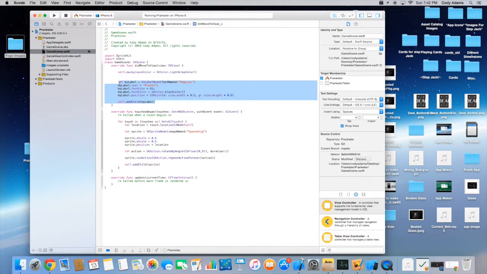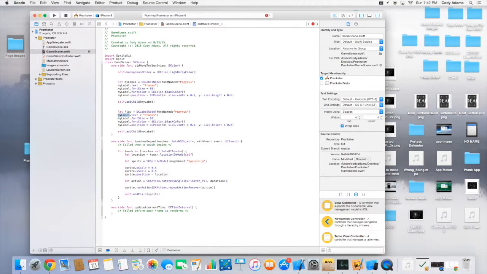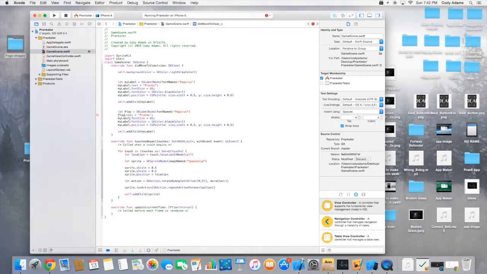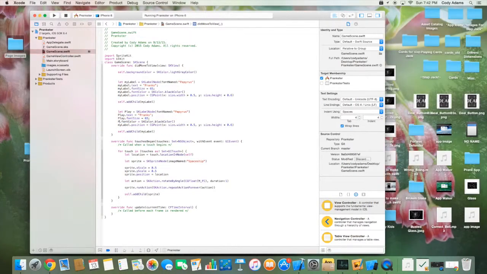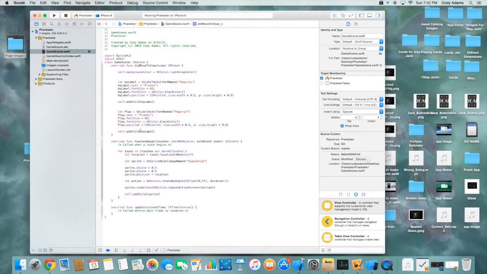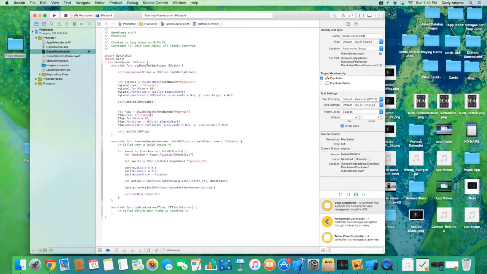Let's just copy this for time's sake. Paste it right here. Let's rename this to play, because we can't have the same label names. Now if you keep this self.addChild(myLabel), it cannot add the same label node twice, so we're going to get rid of this or else your game will crash. Let's do play here. We don't want this to be Pranks. We want this to say play.